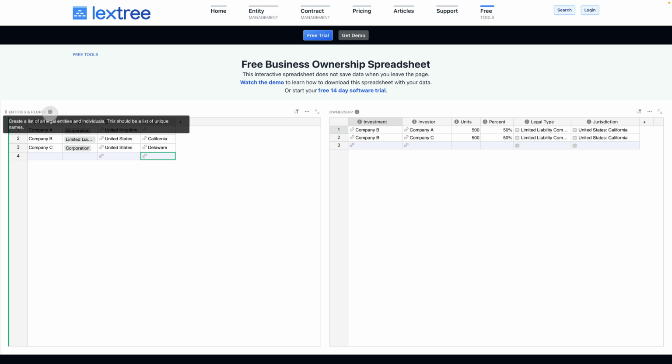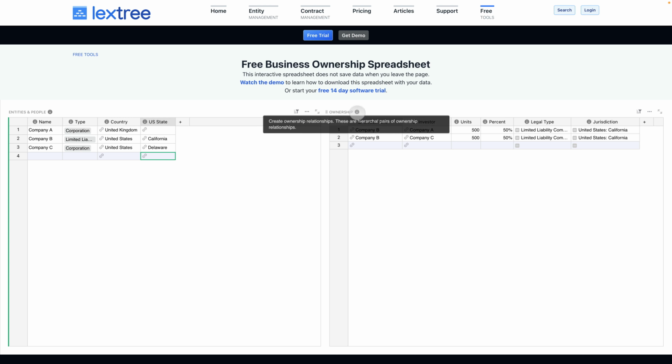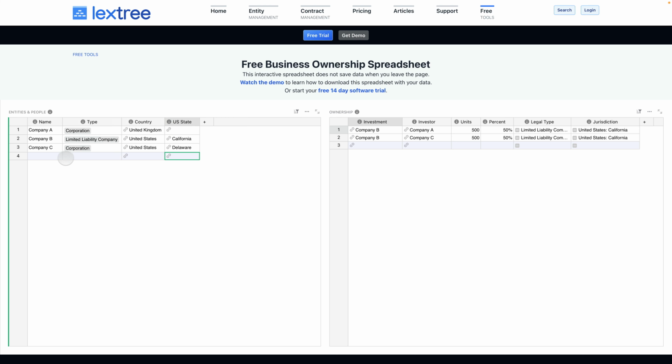On the left, we have entities and people. This is a table of unique legal entities and individuals that you're going to use to create ownership relationships. Over here on the right, we have all of the ownership relationships that you want to track. And these are a set of paired relationships between the individuals and entities on the left. You see that we have company A, B, and C. They have different types. They're in different jurisdictions.